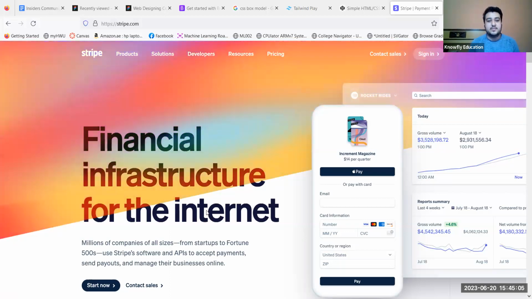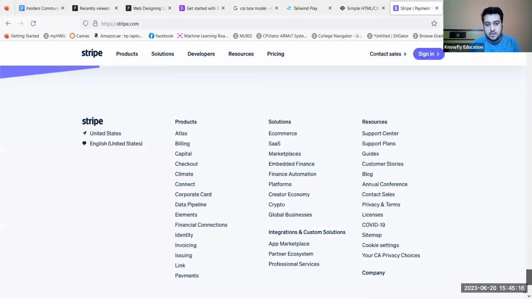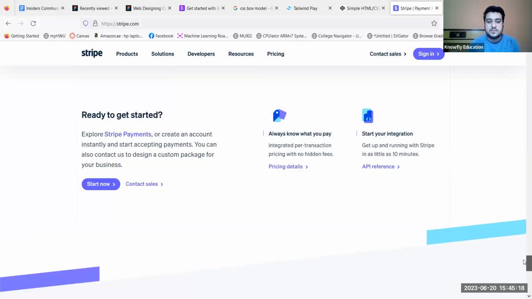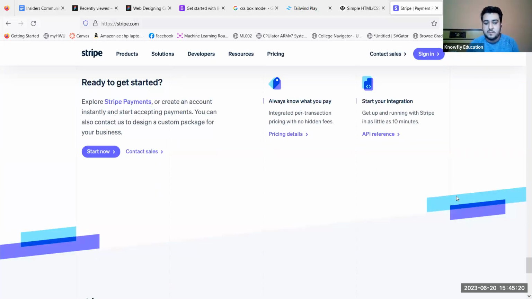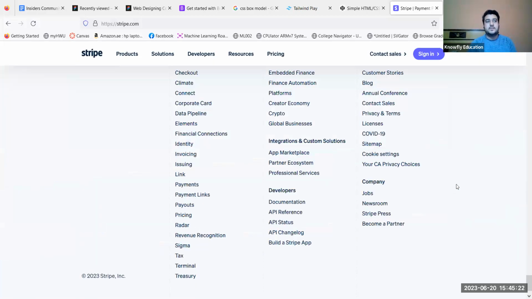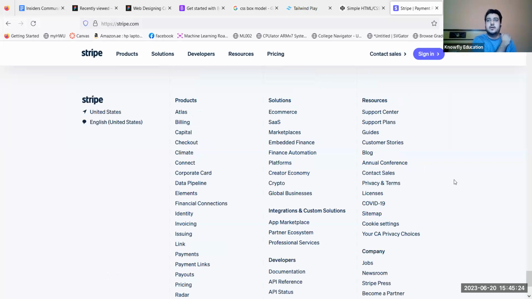So yeah, this is a navbar. Another terminology I want you to get familiar with is the footer. The footer is always at the bottom of a website, and it has a very similar purpose to the navbar, but it has quicker link access to all the pages of the website.